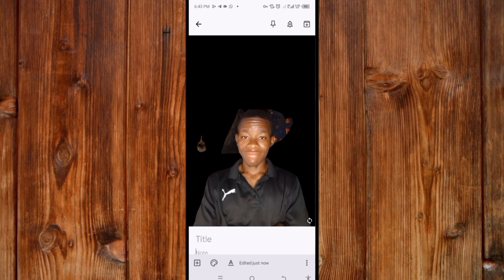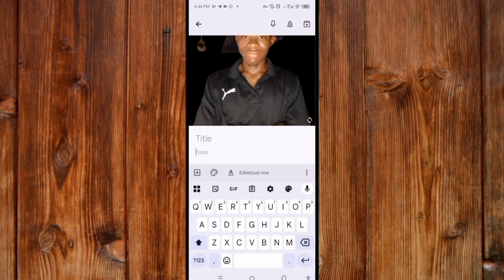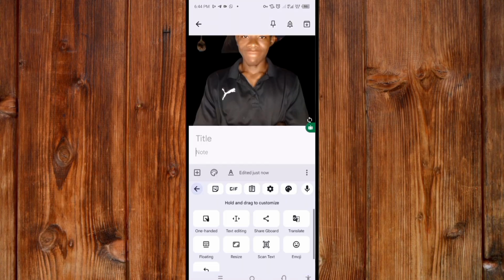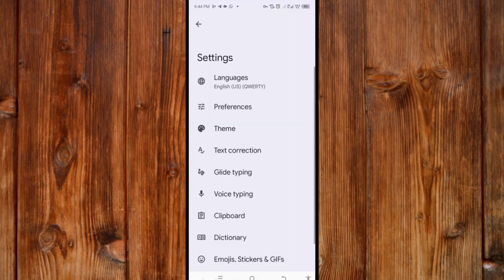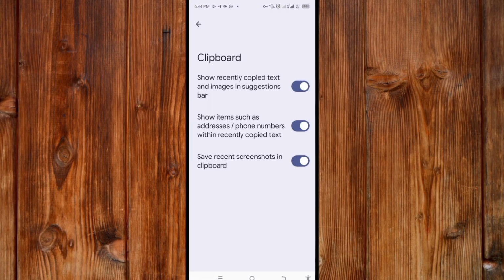You see it here. Now to access this second feature I showed you, press on this here. So now here click on this icon here. Now click on settings here. And here click on this clipboard here. Now make sure you turn on this toggle here. Make sure it's on, in order to use this second feature. Now you can see here save recent shot in clipboard. You see it here. Now that's how to do it.